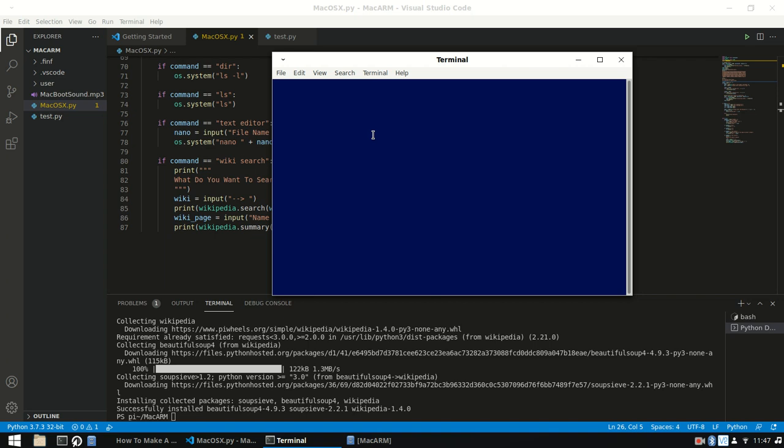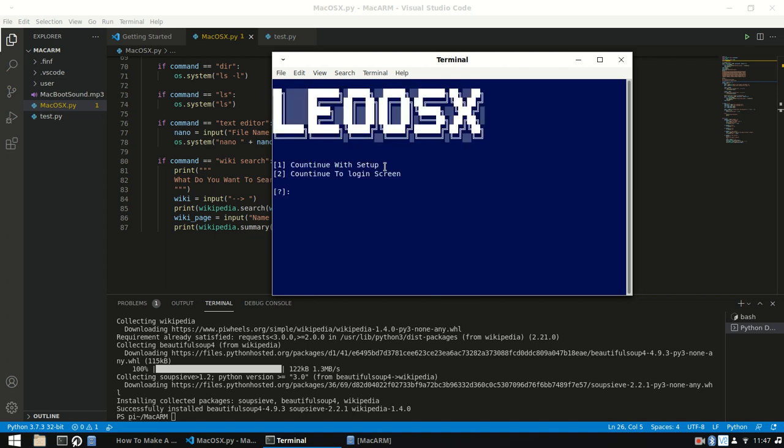I already made an account, but I'm going to go through the process with you guys to make another account. Just continue with sign up. If you created an account earlier, you just go for 2, and that will bring you to the login screen. But I'm going to make another account.